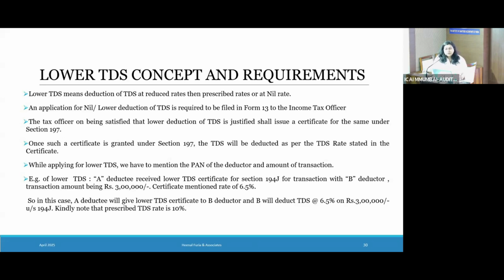You have to provide all the documents supporting your request to the AO. Only then will he process it. Now once such a certificate is granted under section 197, this certificate has to be mentioned when you file the return. Like when the rate column is there, they ask you over there. So you have to be careful, you have to mention it over there. Otherwise, the lower rate will not be applied.